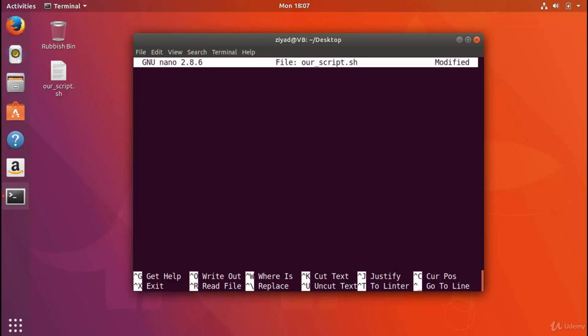So to do that, you need to first type what's called the shebang. Now the shebang is a hash symbol followed by an exclamation mark, the bang. That is called the shebang, and then you type the path to the interpreter. Now the bash interpreter is at /bin/bash. So this is our first line. We type the shebang, hash bang, then /bin/bash.